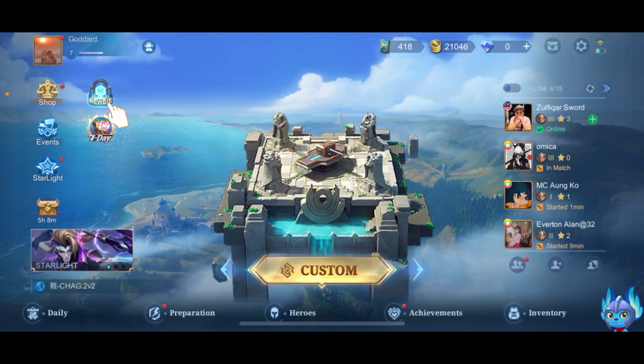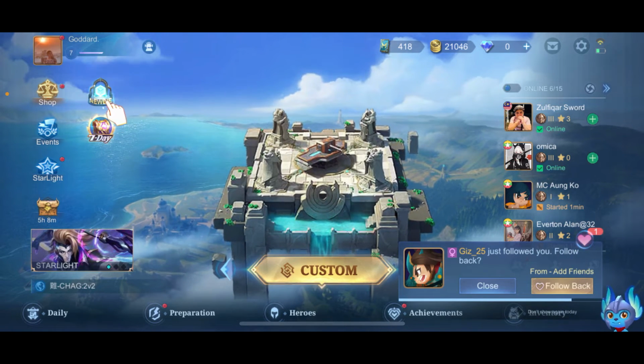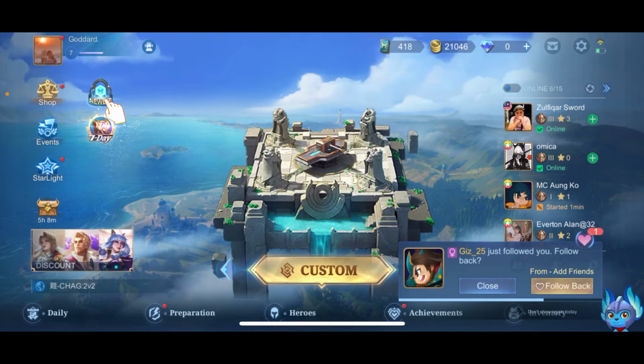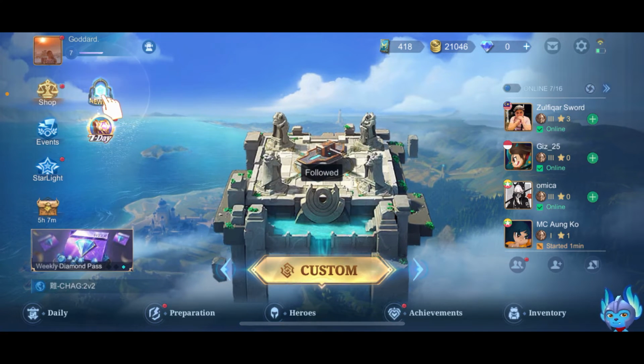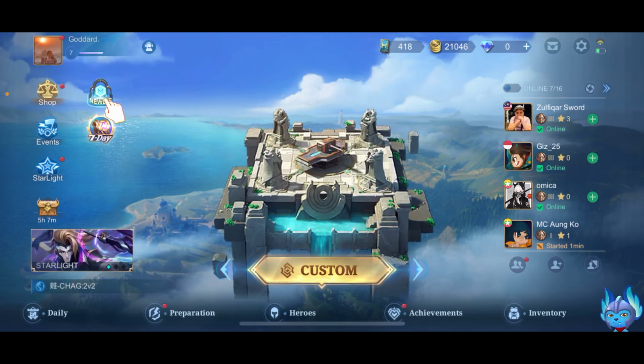If you want to switch accounts in Mobile Legends, then first make sure that you've opened up the Mobile Legends application on your mobile device. Once you are logged into your account, click on your profile picture at the top left.